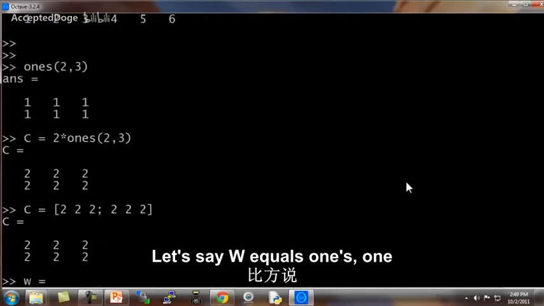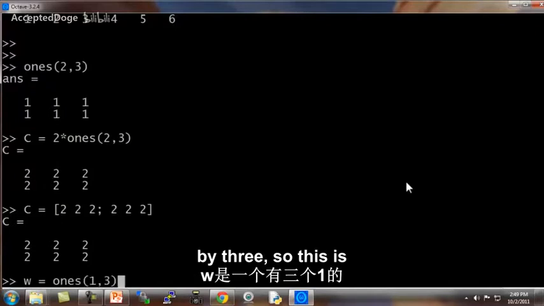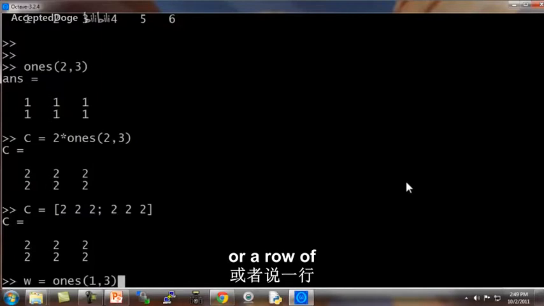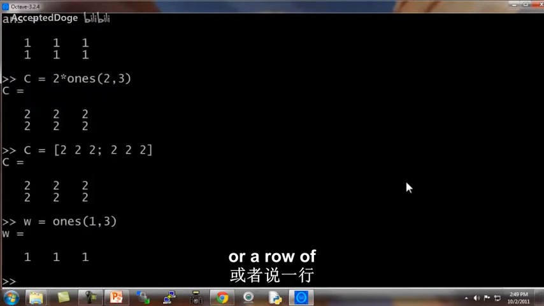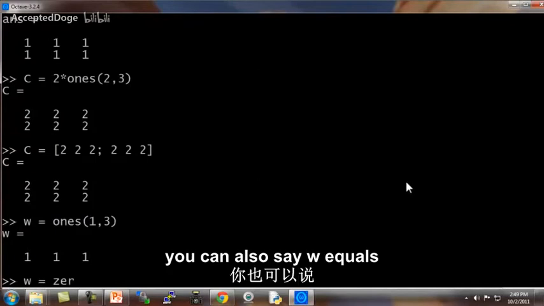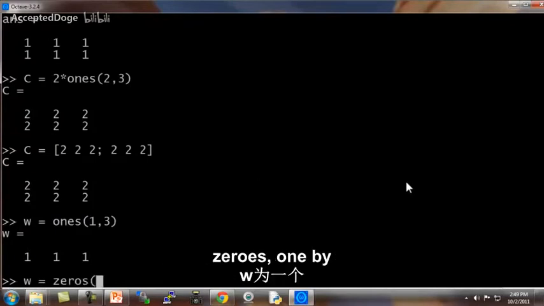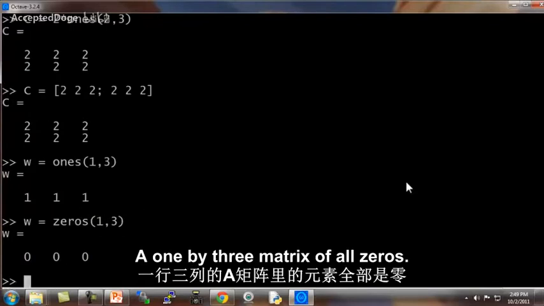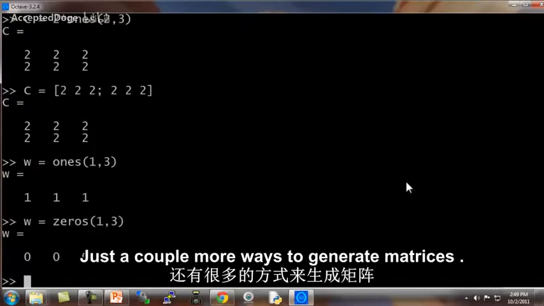Let's set w equals ones(1,3), so this is going to be a row vector, or a row of 3 ones. And similarly, you can also set w equals zeros(1,3), and this generates a 1 by 3 matrix of all zeros. Just a couple more ways to generate matrices.